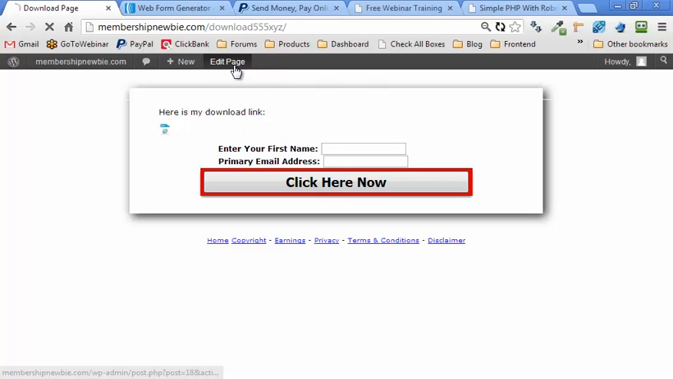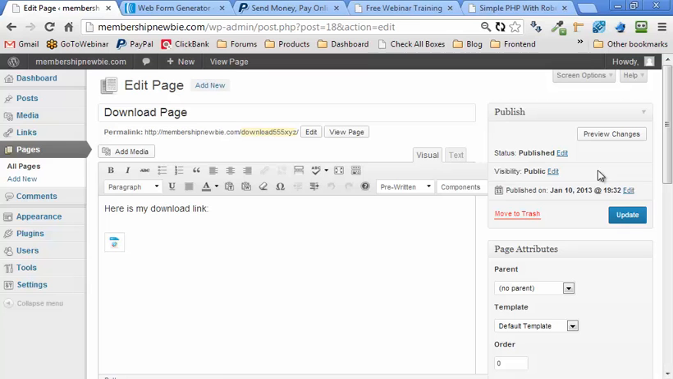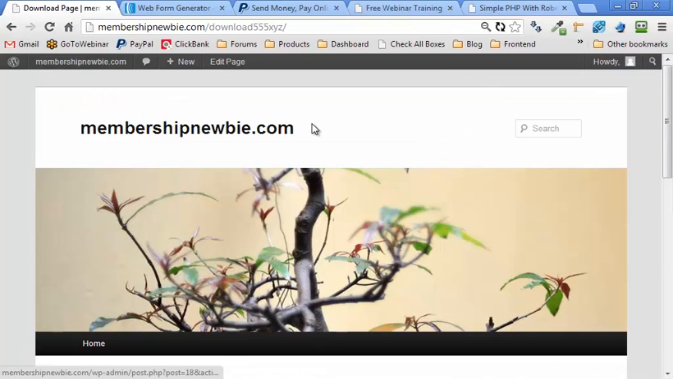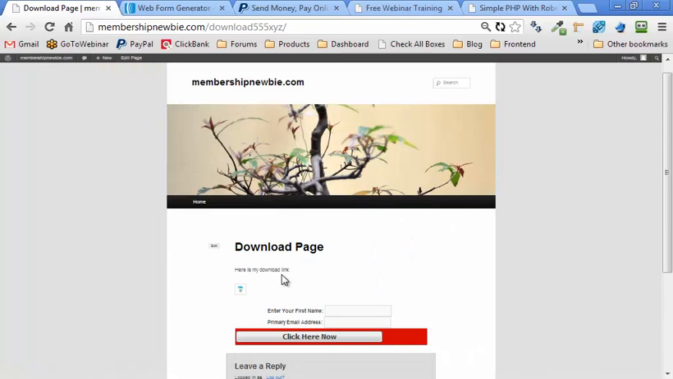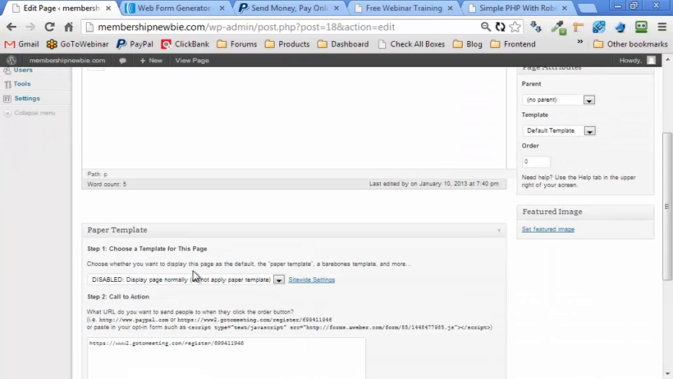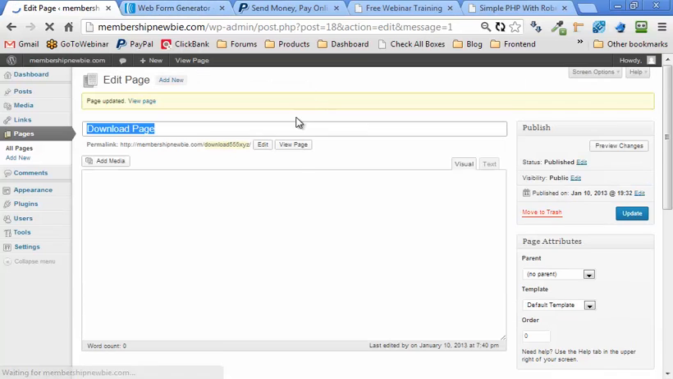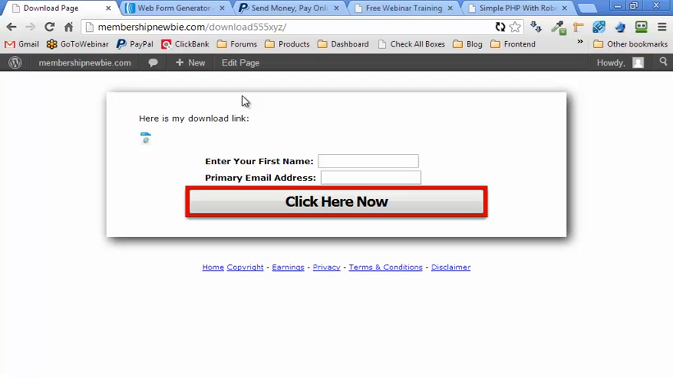You can go to any one of your web pages and say, I want this to be a paper template type of site, or I want this to just be a normal web page. So I can click update, view my page, and now this page is a normal part of my blog, of my site. I can go back in and turn the paper template back on, and now the web page is back the way I want it to be.